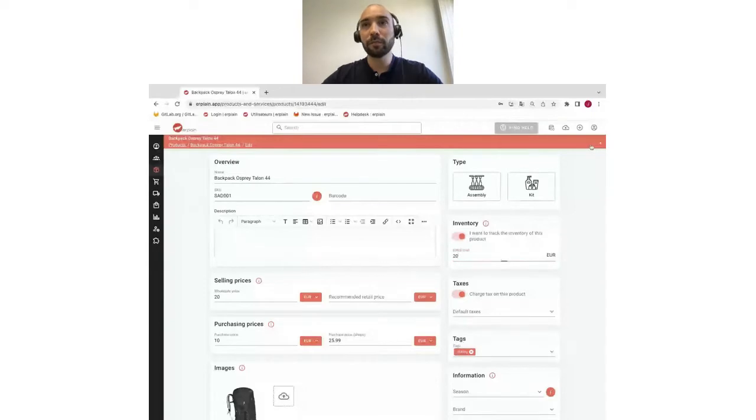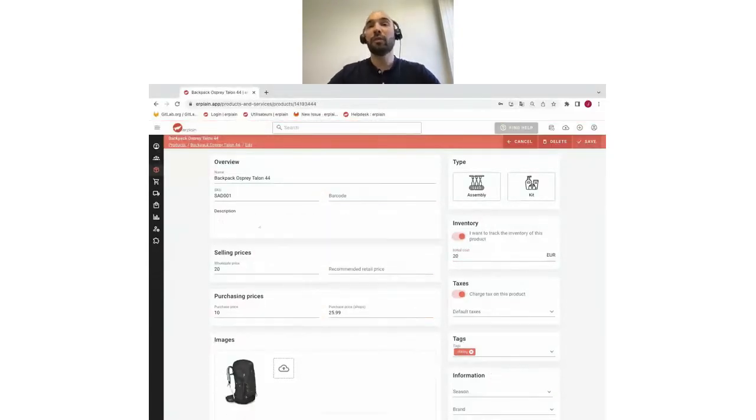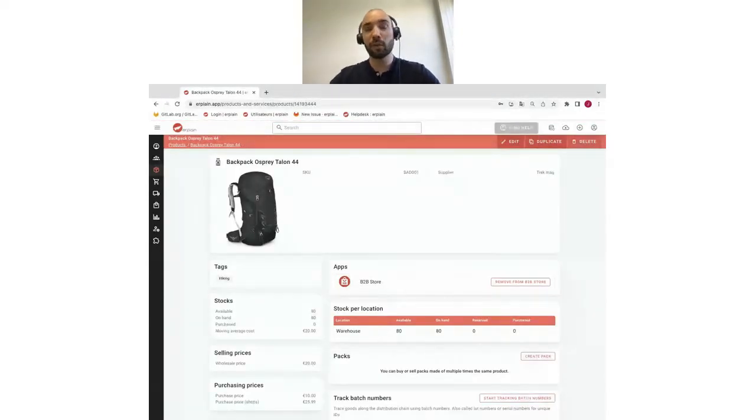and save. Of course, if you need to do this on multiple products, 10, 20, 30, well, just do a bulk update, so a product bulk update using a CSV or an Excel file. This will go much, much faster.